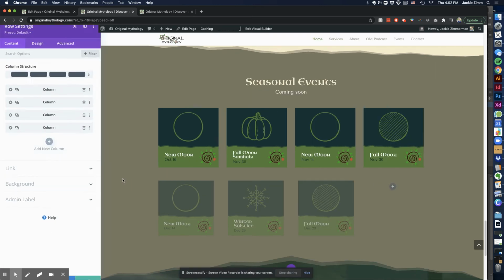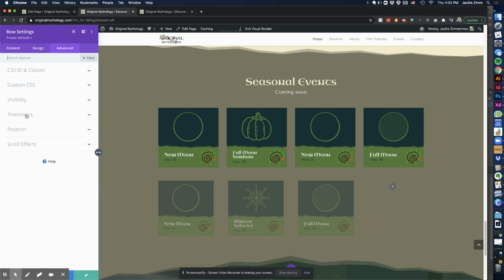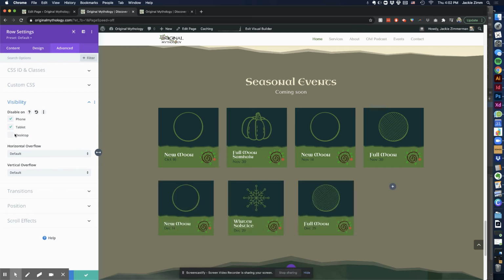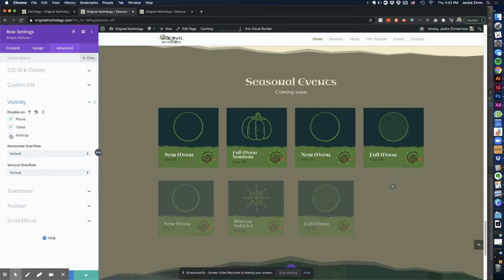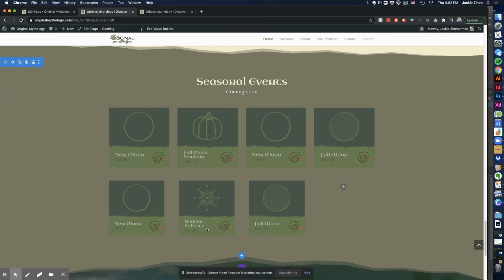So I'm going to hit the gear here, go to Advanced, Visibility, same thing, desktop, and then it's bright again. That is the easiest way and the only way really to hide things from your site in a really, really quick way. So I'm going to hide that again, hit save, go back here, hide this one again. And now you can't see them anymore.